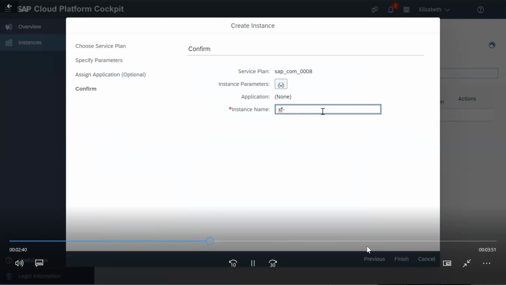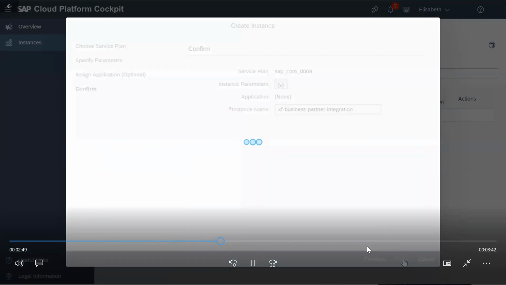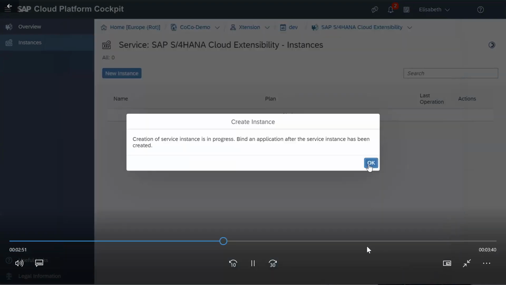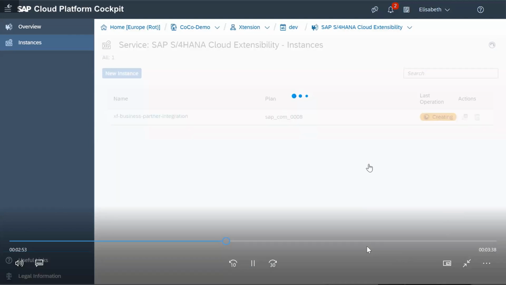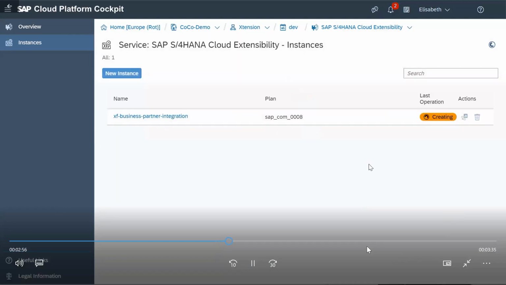And then all I need to do is enter an instance name. And I would always recommend entering a speaking name. So here, Extension Factory Business Partner Integration for the sake of our example. So that's the first service plan instance we need to create. So that takes care of the business partner integration side.